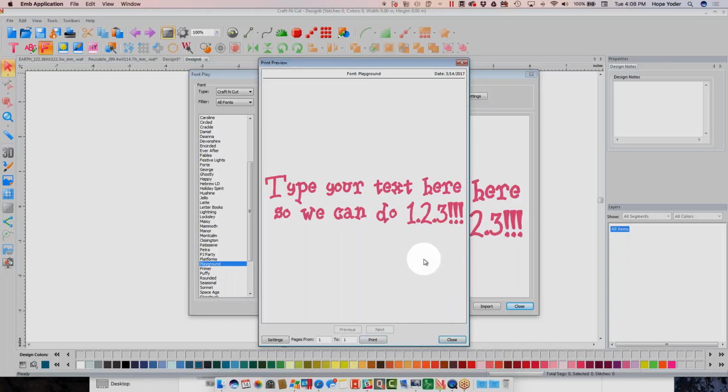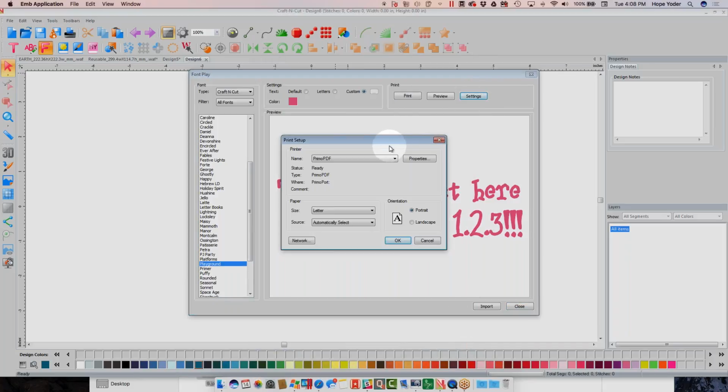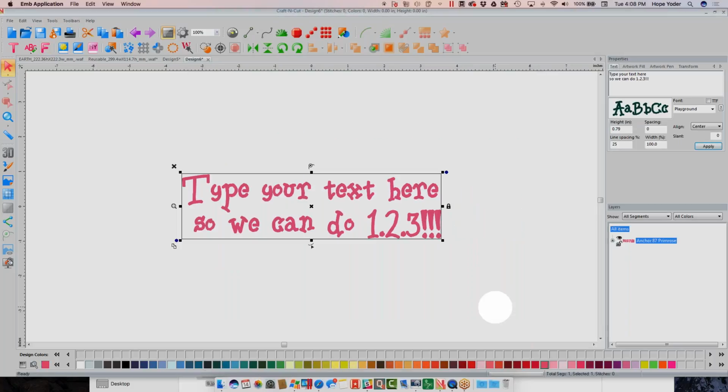And this screen, while it may look the same, you actually have a print screen, so you could print this out and show it to your clients or your friend or your granddaughter and whoever you were going to make this for, and see if they like the text or the font. You've got settings here, and these are for your printer settings, but if you wanted to import it into the Craft and Cut software, because maybe you typed in something that you wanted to use, then you would select import, and that actually brings it right into your screen. You would change the text here to whatever you want. So that, ladies and gentlemen, is Font Play.